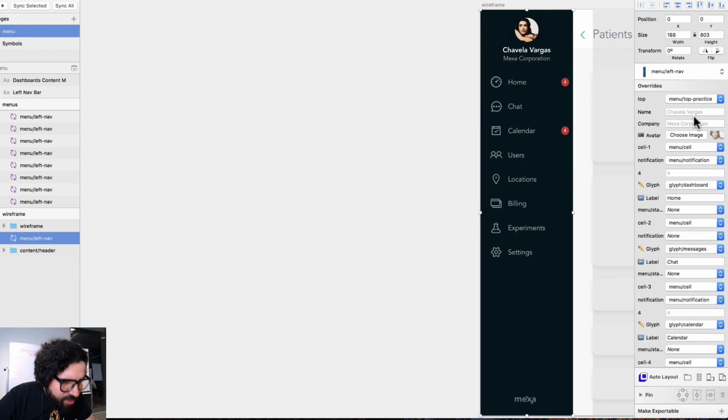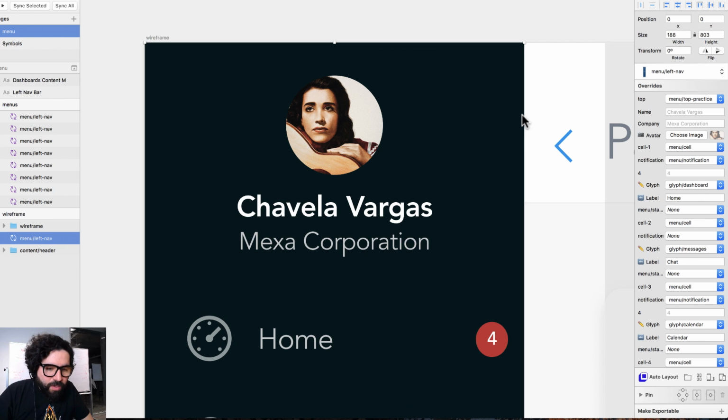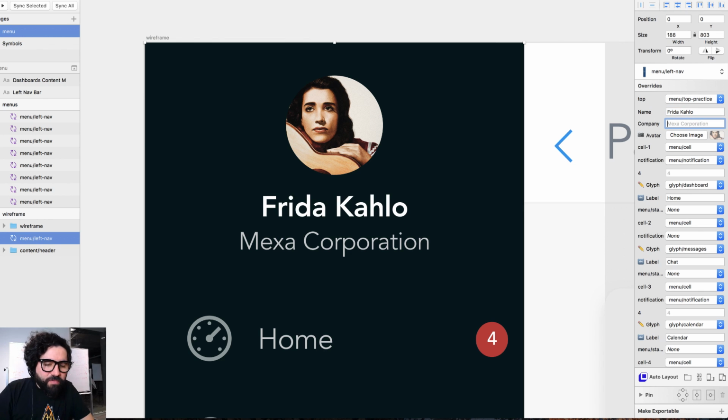So for example, the top symbol has the name of the person and also the name of the company, and I can override it here. So instead of Chavela Vargas, let's say Frida Kahlo. And then also instead of that corporation, let's call it Kahlo Corps. There you go. And you can also change the avatar of the person.